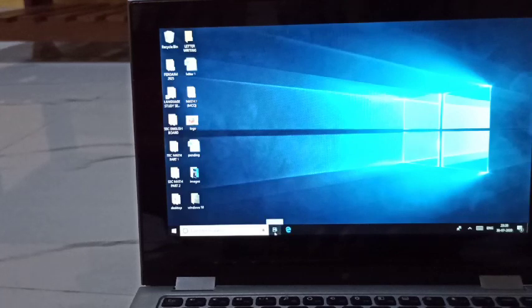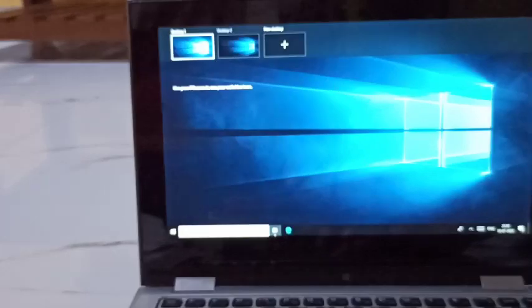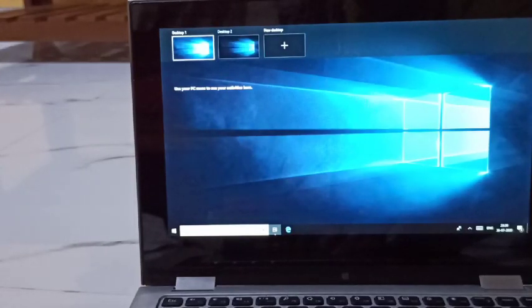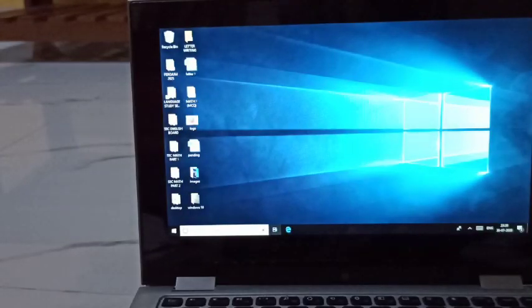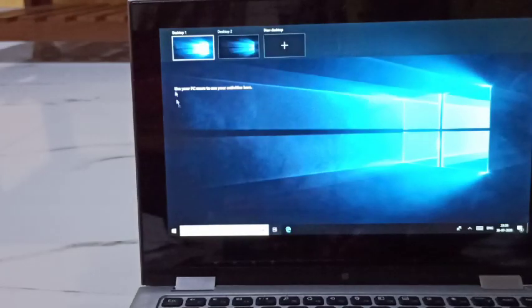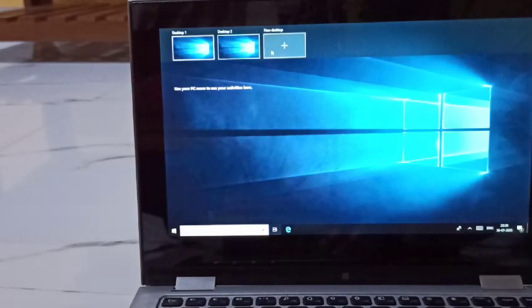Now see, next to the search box you will find a small button. It is a task view. What is task view? Now see, just click on it, task view. This is one additional feature you will find in Windows 10. Now see here, desktop 1, desktop 2, and here is new desktop. Means here in Windows 10 you can use multiple desktops, right?